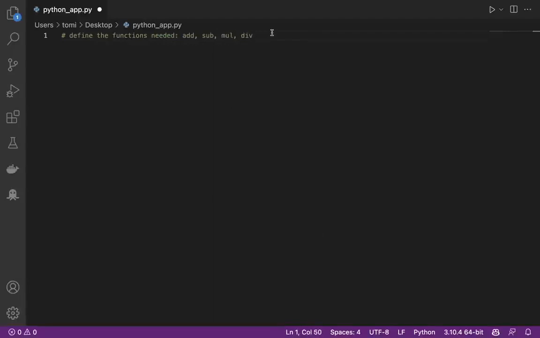Then once we do that, we are going to print the options to the user. These options will be add, subtract, multiply, or divide, or exit. Once the user inputs the option they want, let's say they want to add, then we are going to ask for the numbers, so ask for values.